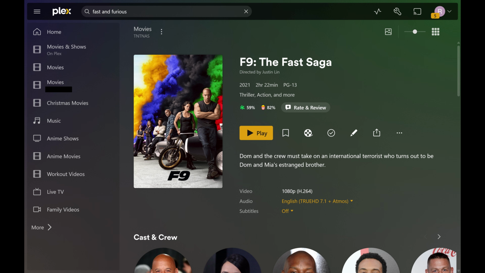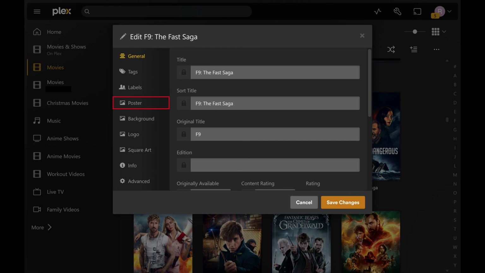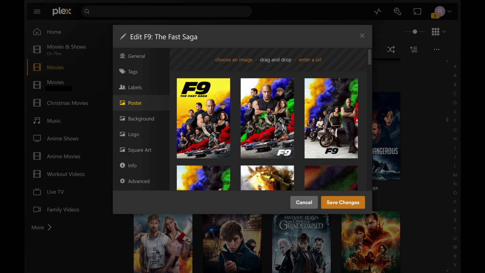If you are already looking at the detailed info screen for a TV show or movie, you can also click the pencil icon located in the row of options near the top. Step 3. Click Poster in the menu on the left side of this window. You will see a grid of all available alternative posters that Plex automatically found for that title.